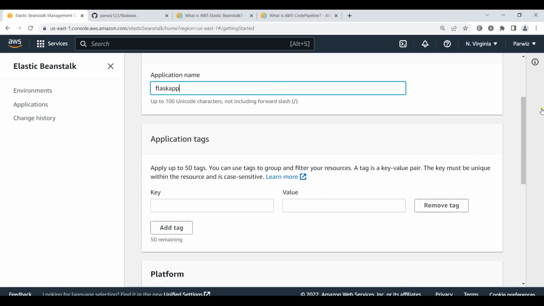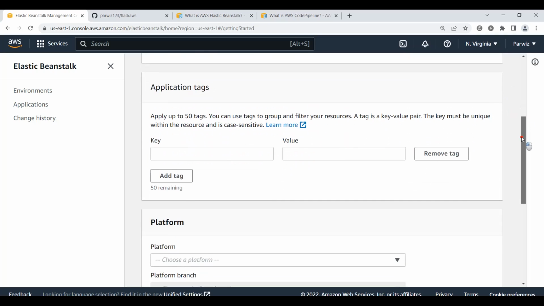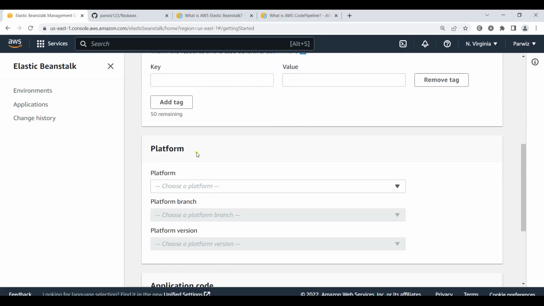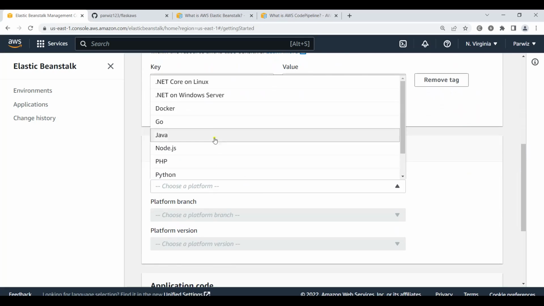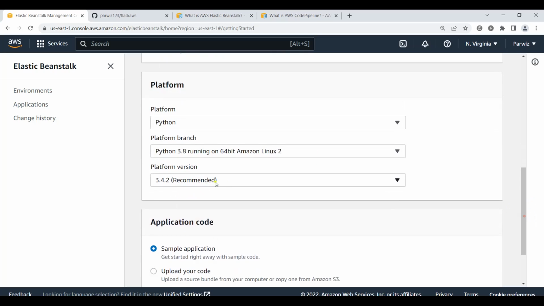So this is the application tags. It's not necessary, but you can give it a unique tag. And now this is the important point. You need to choose the platform. So you can see that there are a bunch of options for you. And we are going to use Python. And after that, this is the platform branch, you don't need to bring any changes. And this is the platform version.